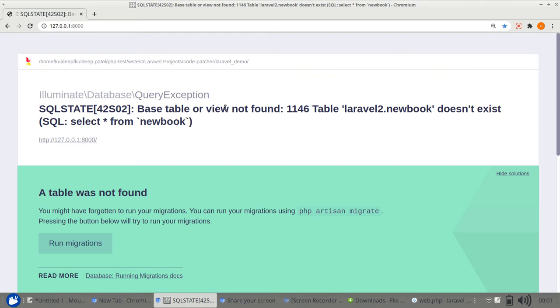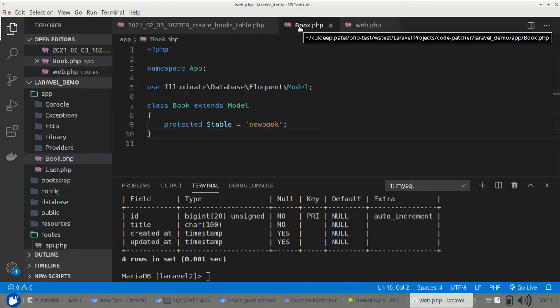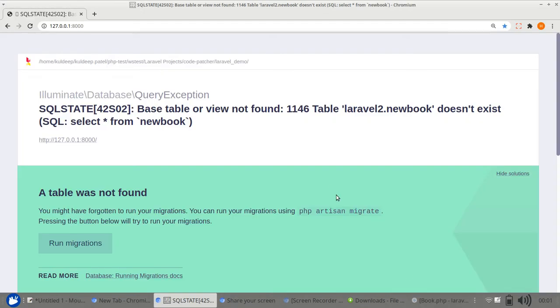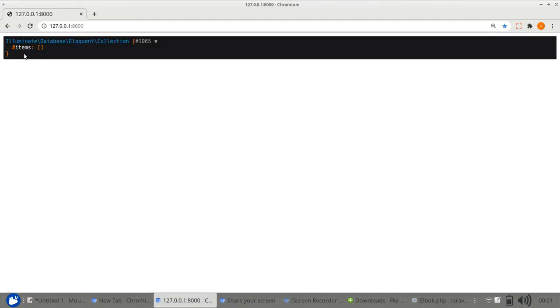Base table or view not found. The table new_book doesn't exist because we have given the table property in the model. Now let's comment it out, or change it to books. If you comment it out, it runs. Because we don't have any record right now, it returned an empty result.